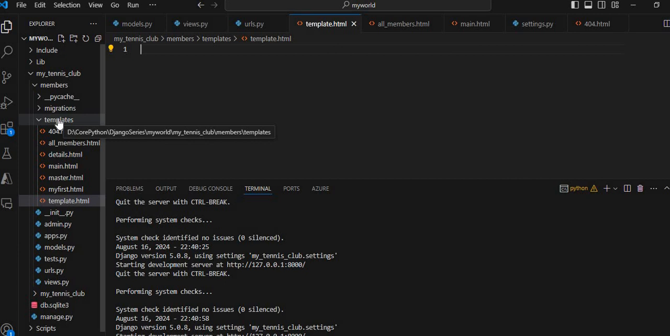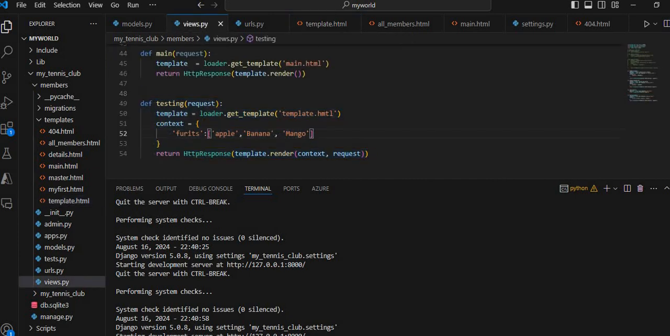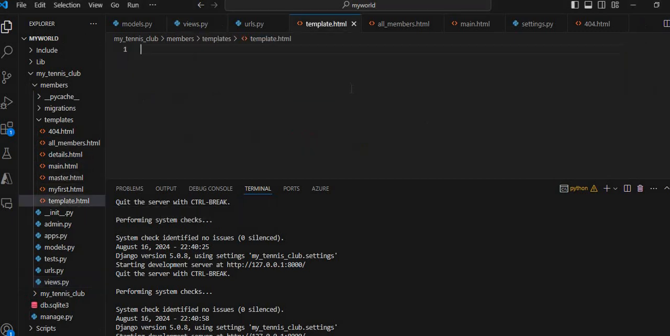You might notice that there was a reference to a template in the testing view. As you see here, template.html, there was a reference to a template in this testing view function. So that's why I am creating a template called template.html in the templates folder. After creating the file template.html here, inside this I have to write some code.